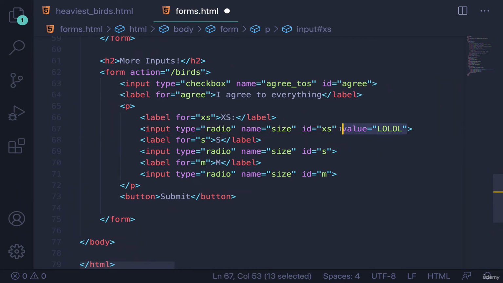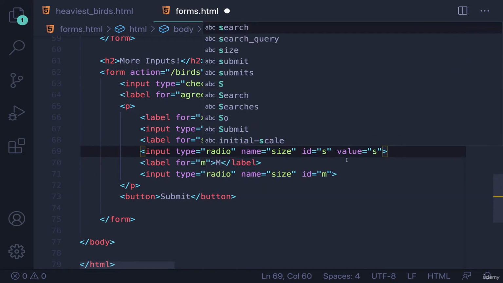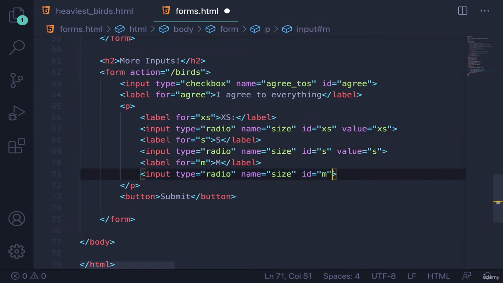So we want each of these to have a value as well, and they should be unique. So I'm just going to go with extra small there. Usually we want something small and self-explanatory. So for sizes, extra small, small, and medium makes perfect sense. Value equals M. Okay, so that looks good to me.